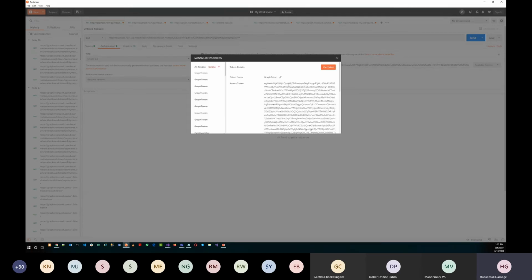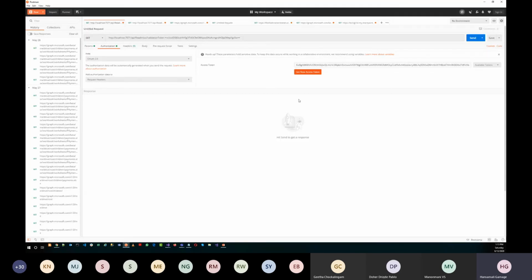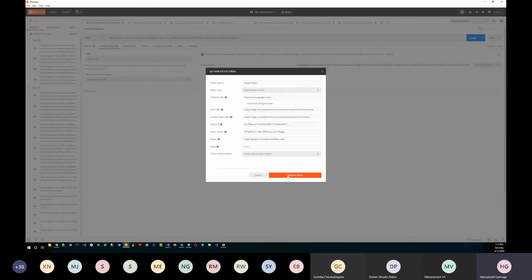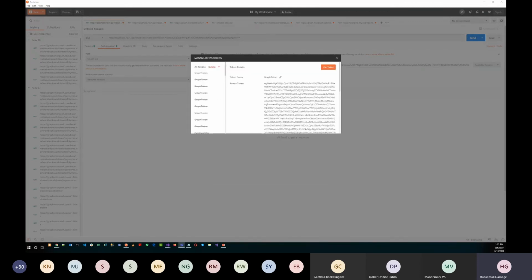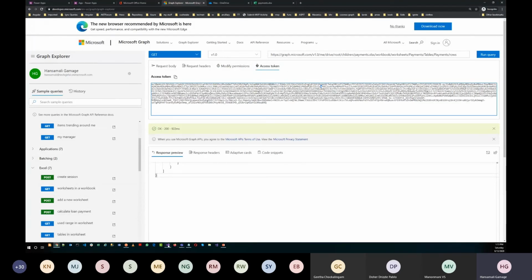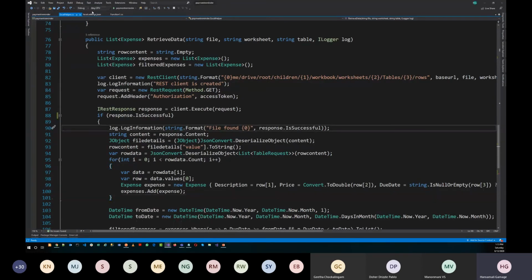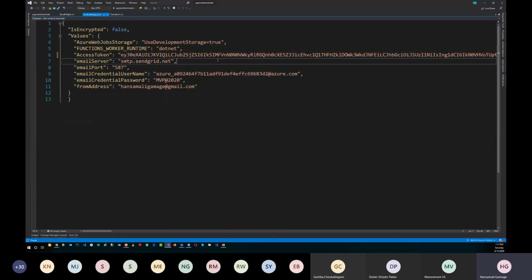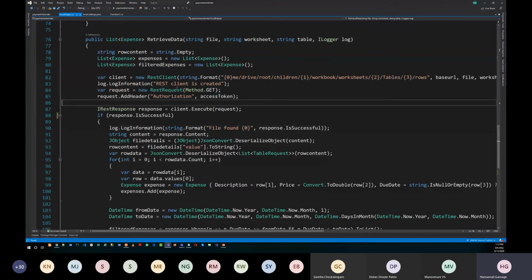Then you will get a screen to prompt. Actually it came to my other screen, so it just got logged in, since I have logged in from that one. So you have to get this access token, and this is the same access token you have in here, and you can provide that in your Azure function as a setting here. Now you can retrieve your information.